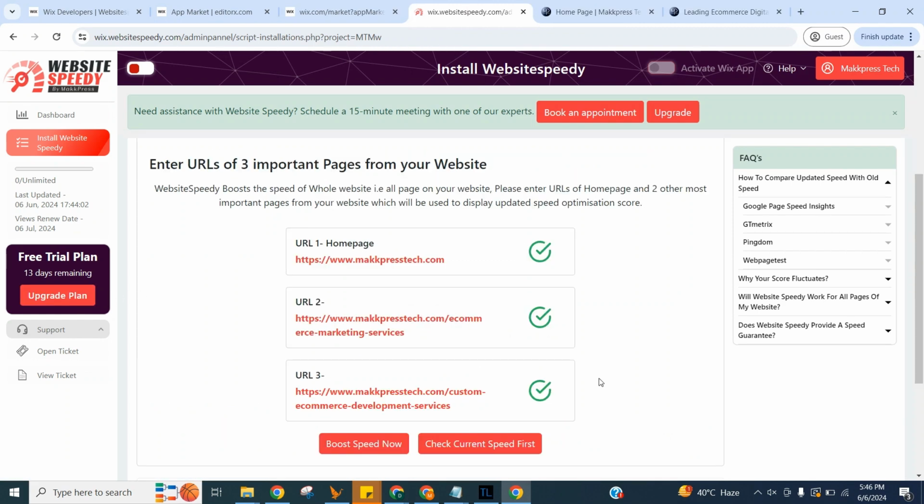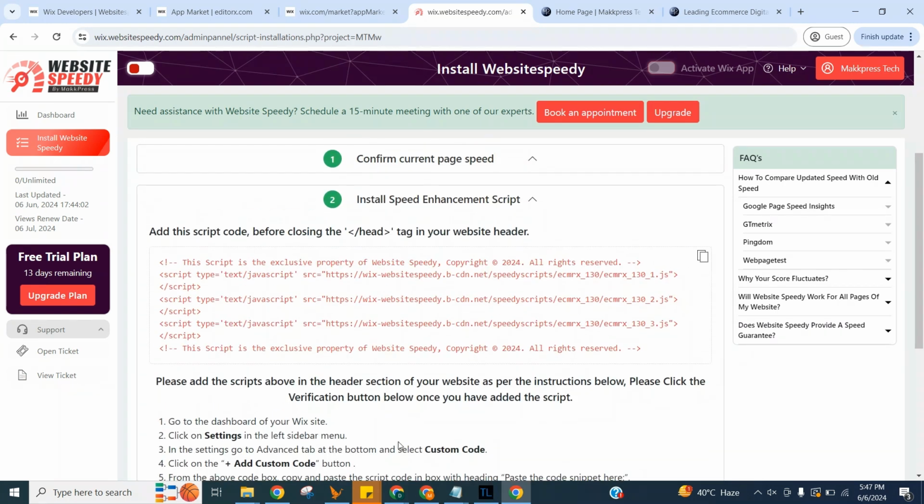To get started, you need to enter URLs of three important pages from your website. We will use these three pages for reporting purposes. You can use the button on the right to check the current speed. For now, we will proceed with improving speed right away. Click on the Boost Speed Now button.